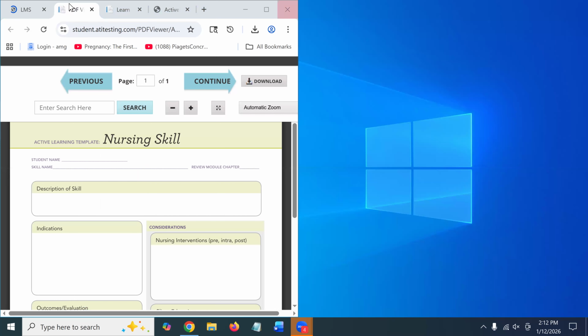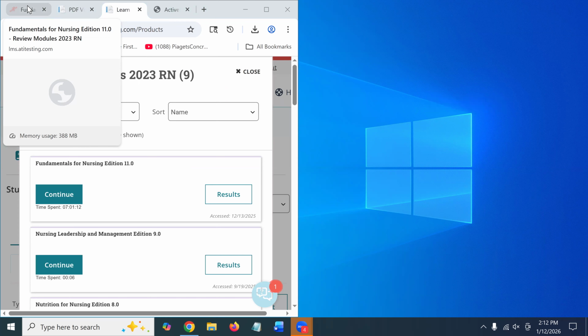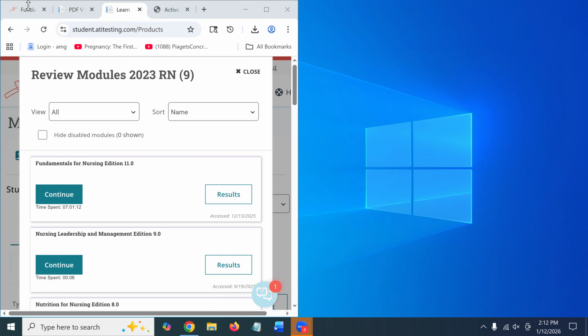Just give me a second. Hi, I'm trying to follow along with you, but I'm in LPN, for PN. So I'm in the review module for 2023 PN, and what book do I need to open? Is it the one for fundamentals? Yeah, same one, fundamentals. If you're in the fundamentals, let's do the fundamentals book.